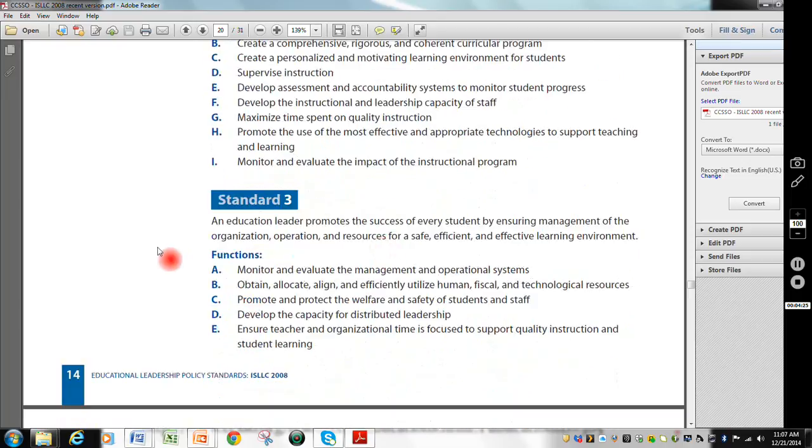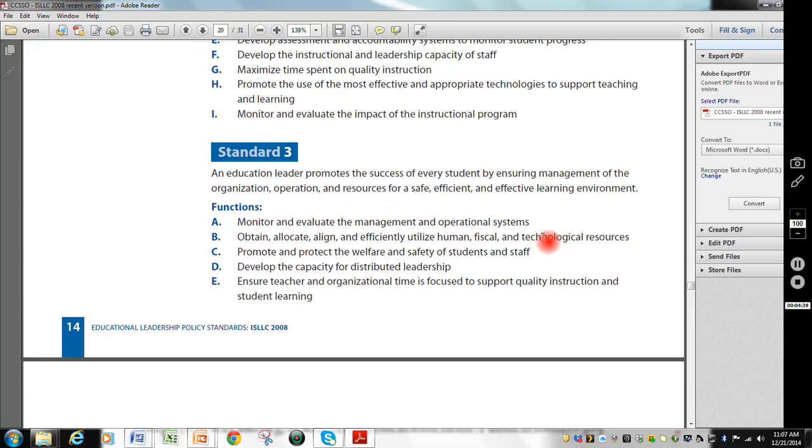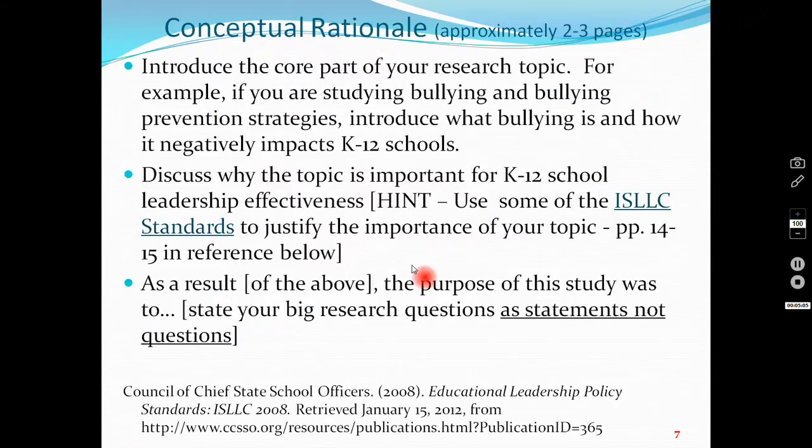Now if you look at ISLLC Standard 3, it states that an educational leader promotes the success of every student by ensuring management of the organization, operation, and resources for a safe, efficient, and effective learning environment. Now school bullying is a threat to school safety. We know that from the Columbine incident. I'm sure you're going to find that in the research literature, but you're going to want to cite this. So this is an example of how to use the ISLLC standards in this section of the conceptual rationale. You're going to want to discuss why this research topic is important for K through 12 school leaders, and you have that now.